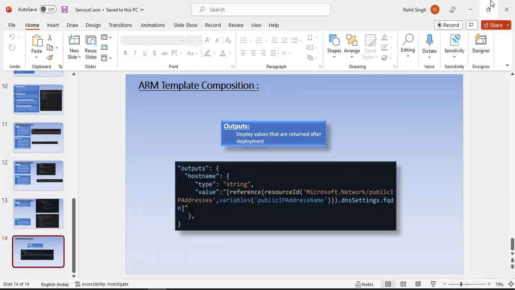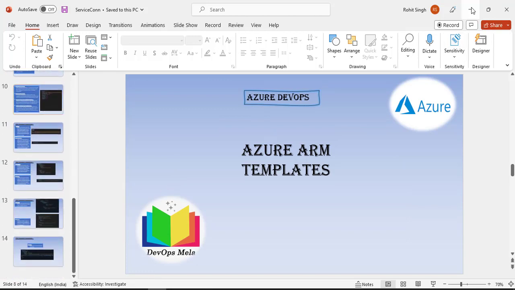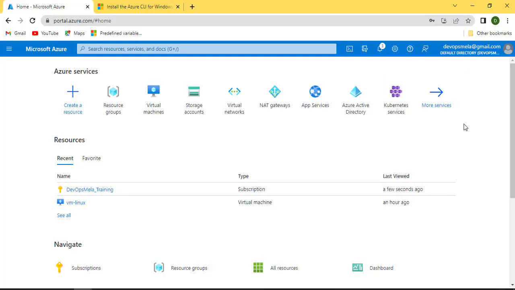Okay, this is the basics of ARM, guys. Now ARM, as I said, whatever templates you write, in real time when you run the template, it gets converted into a PUT request, a PUT call. If you're familiar with API calls, that PUT call is then run through the ARM API.